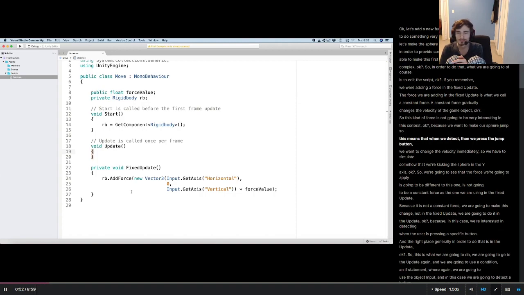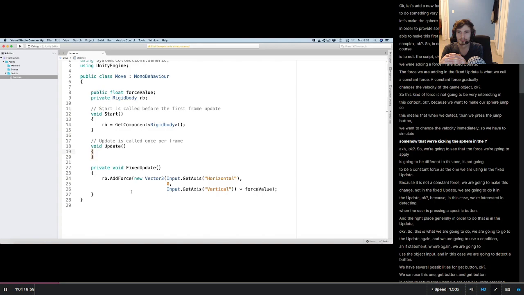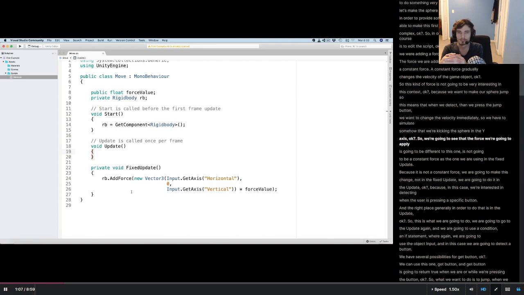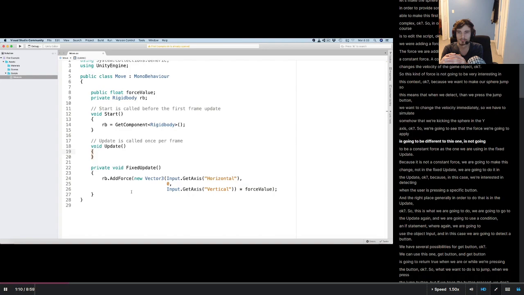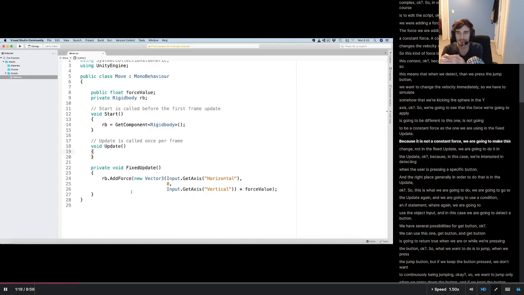So this means that when we detect that we press the jump button, we want to change the velocity immediately. So we have to simulate somehow that we are kicking the sphere in the y-axis. So we are going to see that the force we are going to apply is going to be explosion. It's not going to be a constant force as the one we are using in the fixed update.